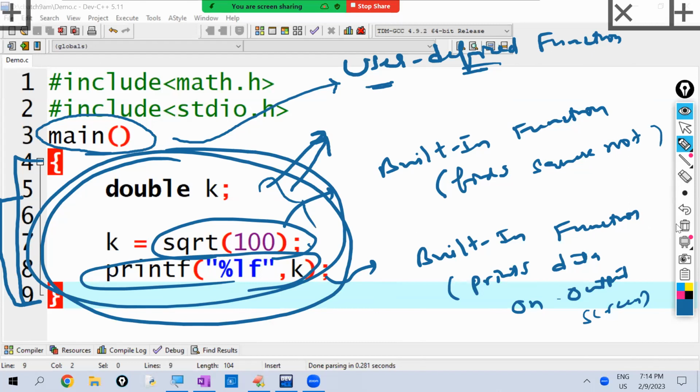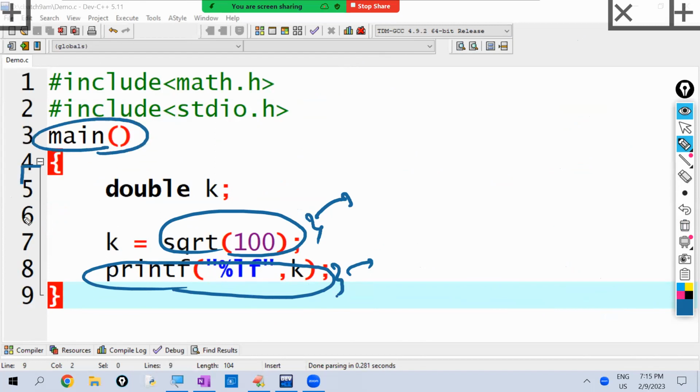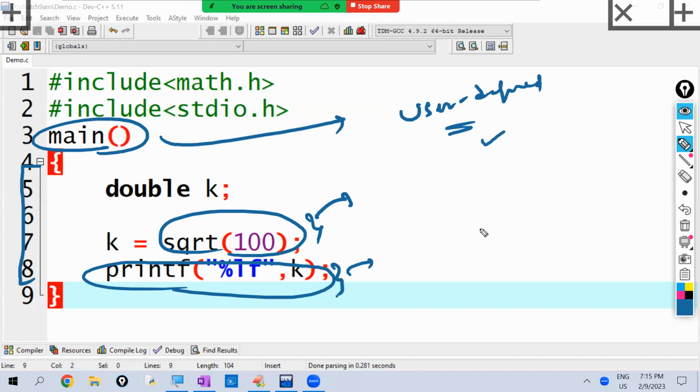In the SQRT function, are we defining any code? No, it is ready-made. The printf function code is also already defined, ready-made. So these functions are defined by the C language developers, so those are called built-in functions. This main is also a function. Who is defining this main function? We are defining. If we are defining the code, that is called what? User-defined.